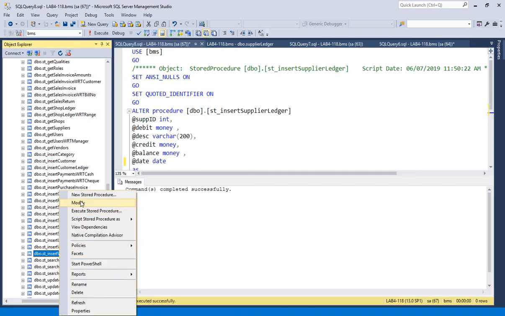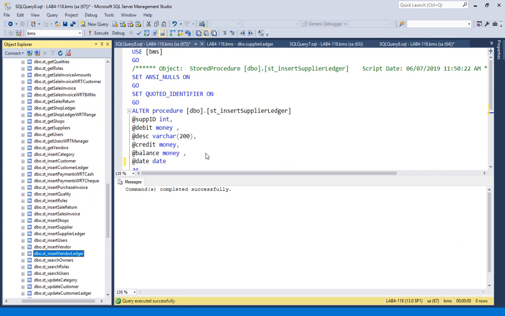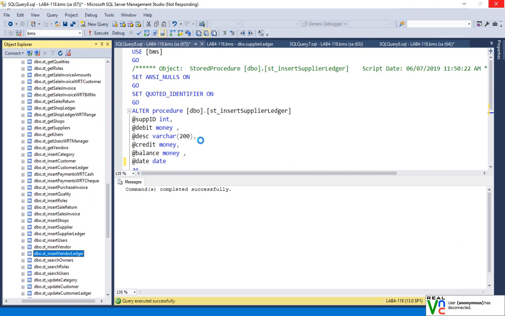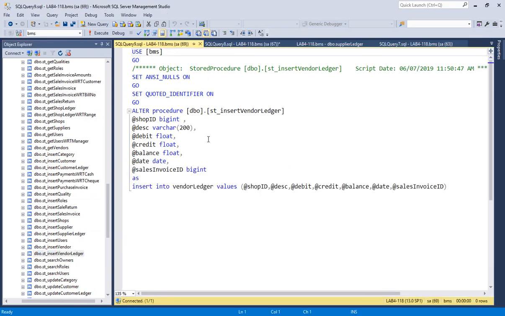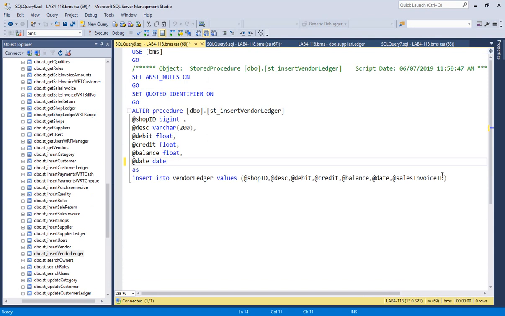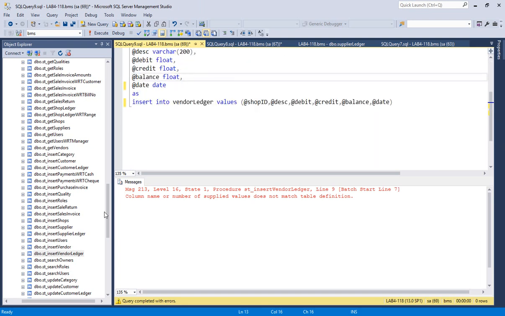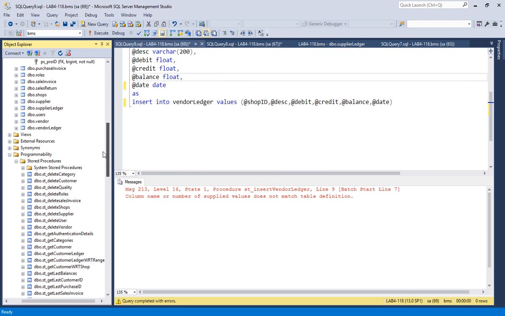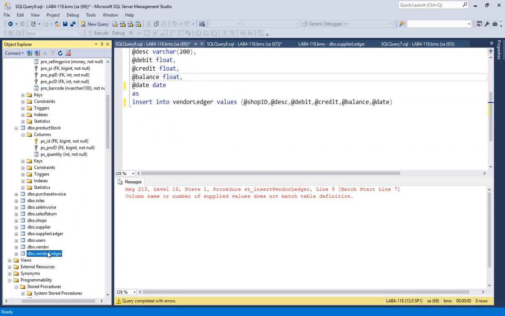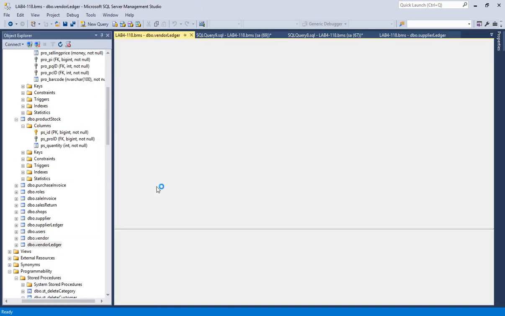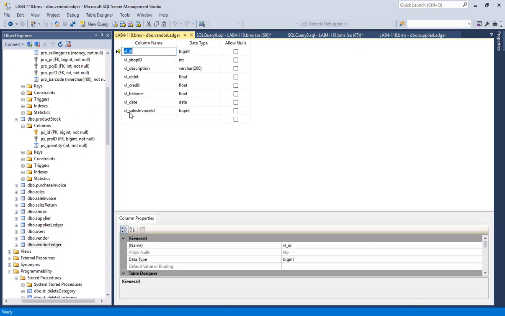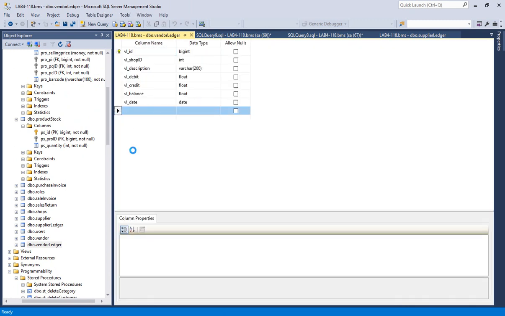And the same is the case with insert vendor ledger, and I am removing the sale ID here, because at the purchase invoice point we don't have any sale ID, so we cannot add a dummy ID. In the previous lectures I added a dummy purchase invoice ID, if you remember, so I am removing that work. So sale ID I have removed from this. Now the problem is we have to go first to the vendor ledger table. Here we have the vendor ledger. Right click on it, then modify, go to the design and remove the last column in the vendor ledger, that is the sale invoice ID. Remove it and save it.